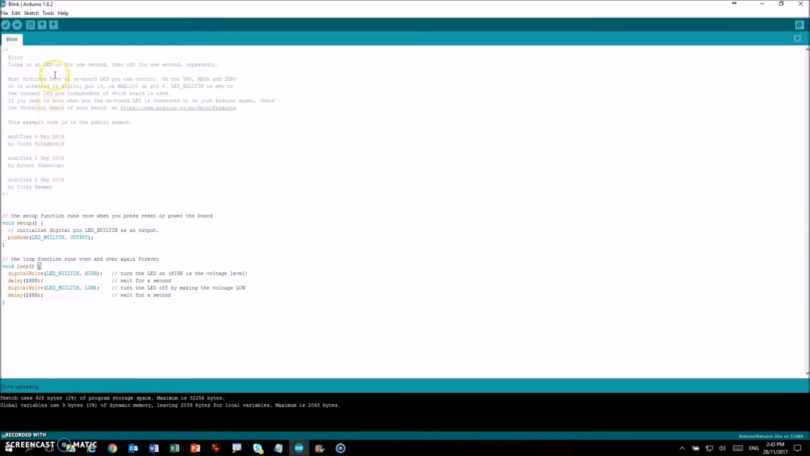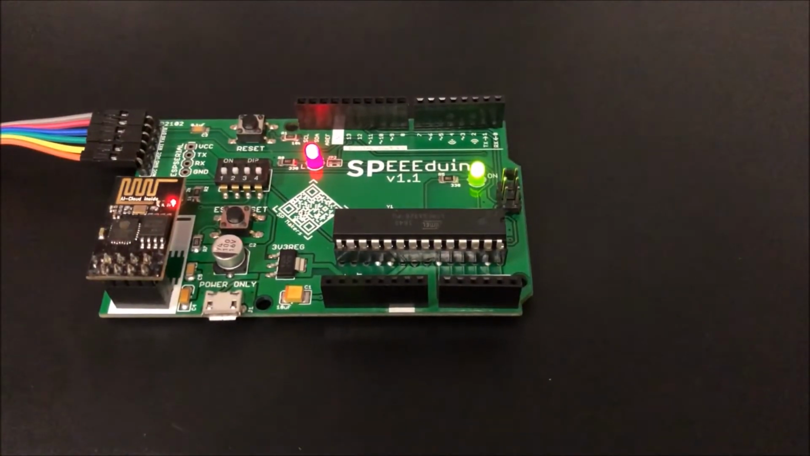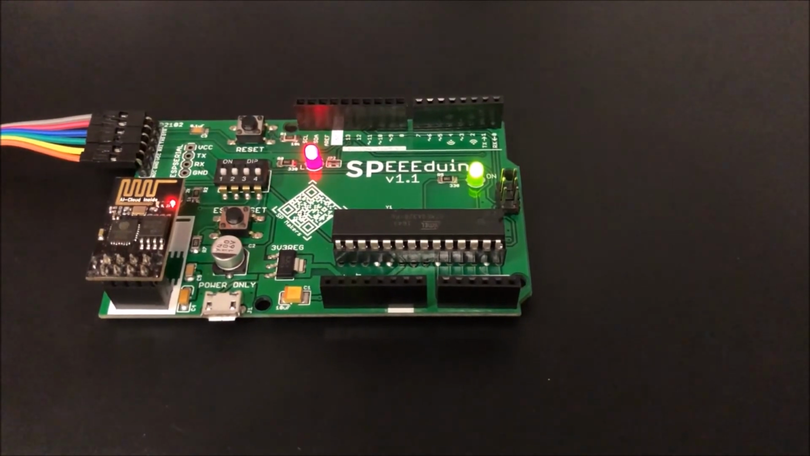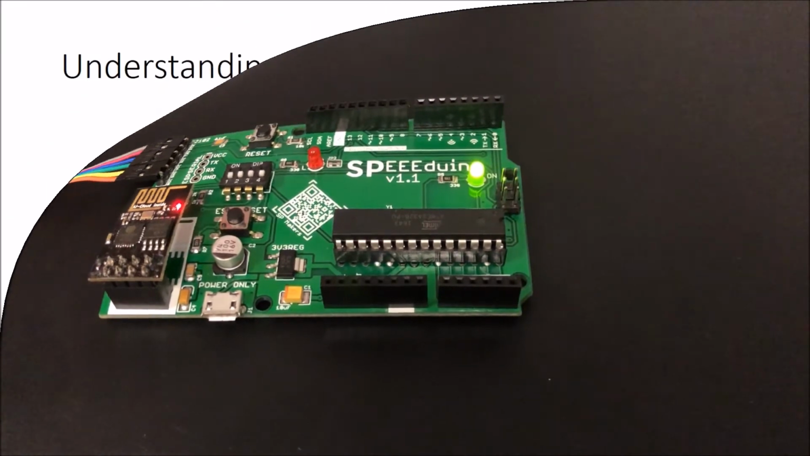If it takes a long time to upload, or uploading failed, try changing the COM port. Then upload the code again. After uploading, the LED on the board will blink. Congratulations, you have run your first Arduino program.